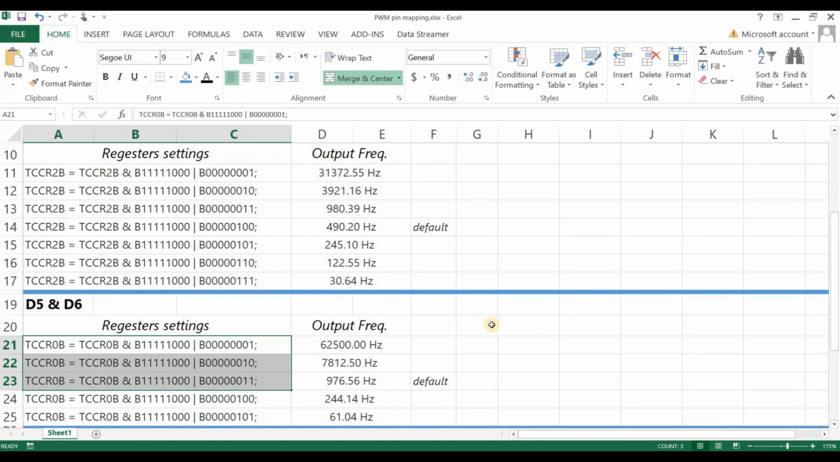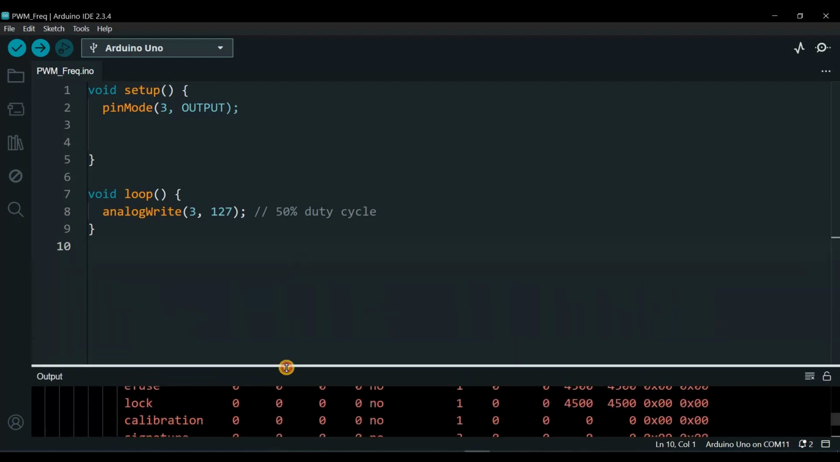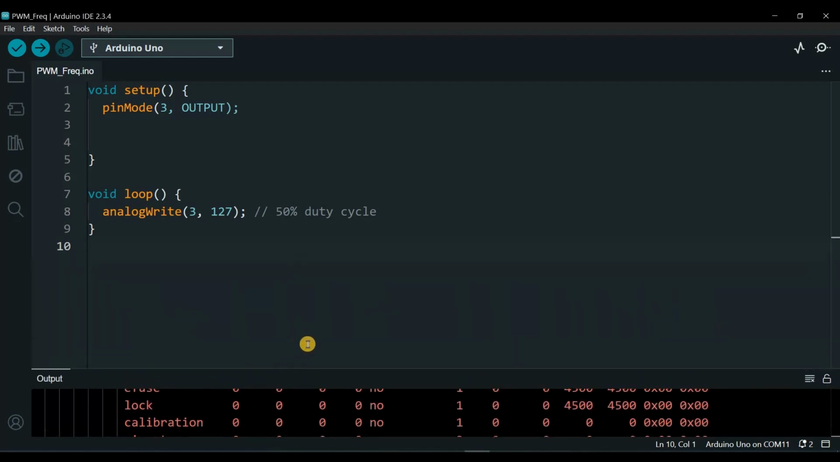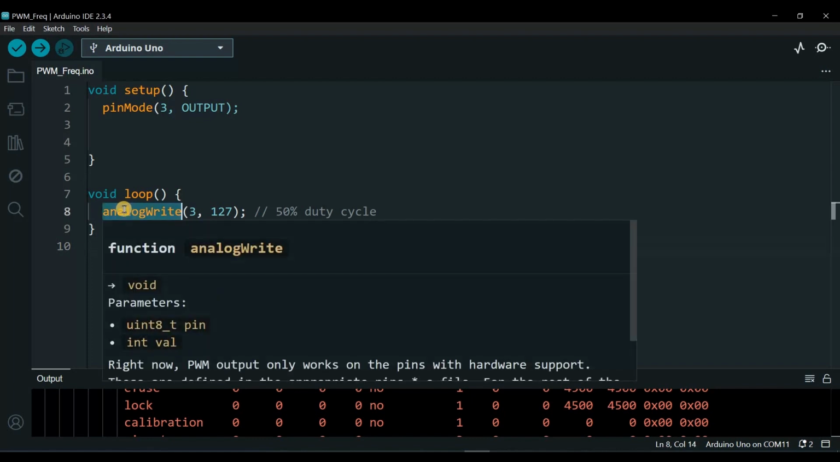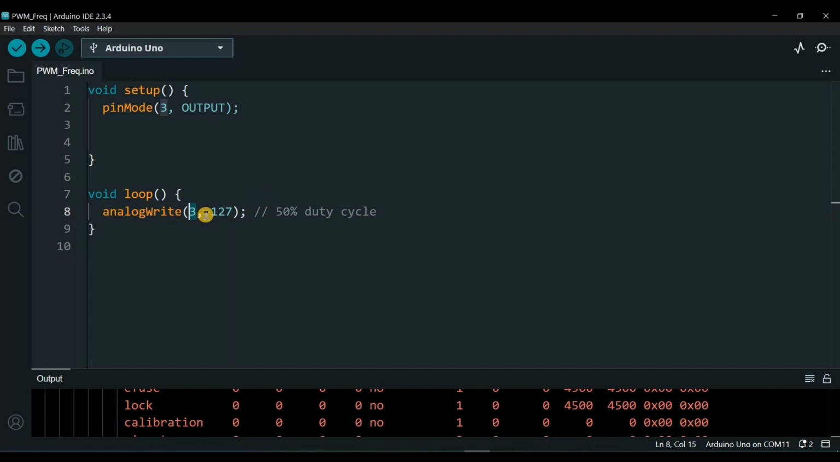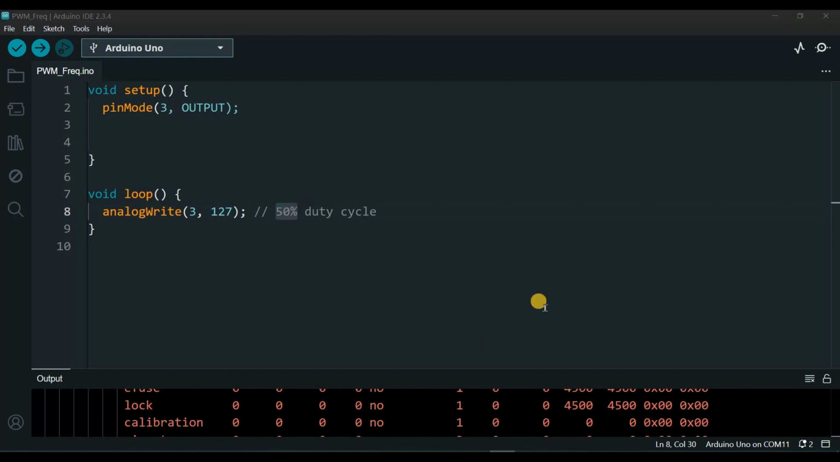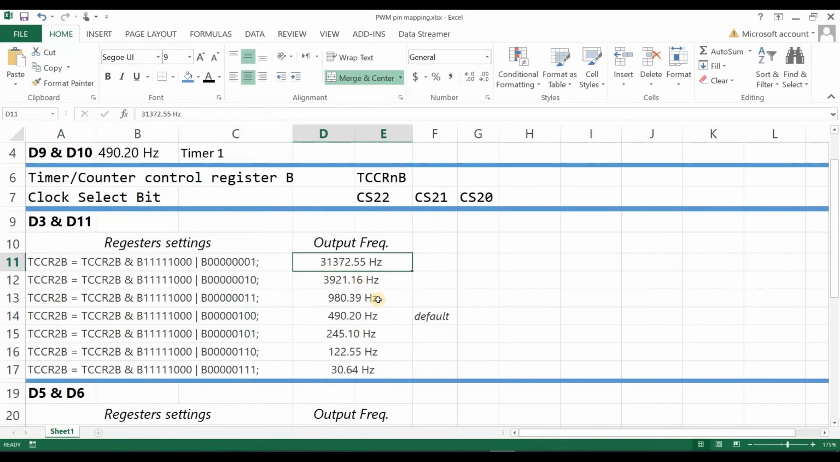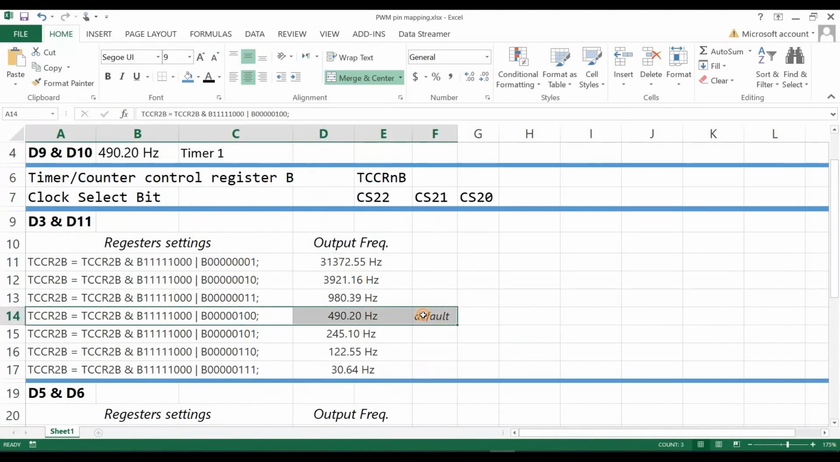So now we can go to the IDE and try to set some frequency and measure it with the oscilloscope. Let's try to set the frequency. Here I send an analog signal, or PWM signal, to pin number 3 with a value of 127, which is about 50% duty cycle. Now let me go to the cheat sheet again. We are here now. We're setting the default of 490, as you can see here.